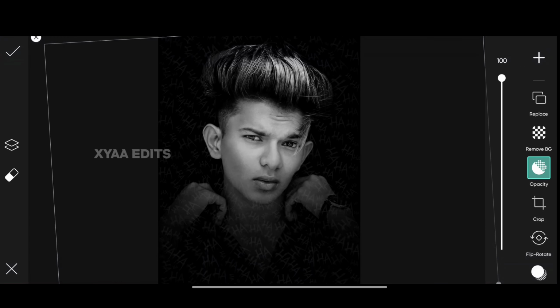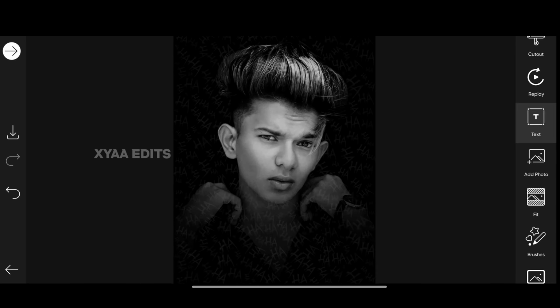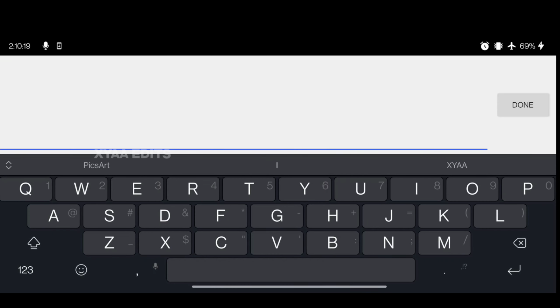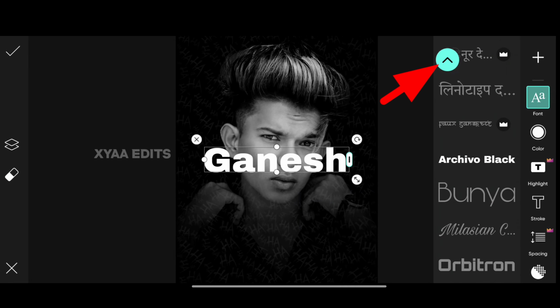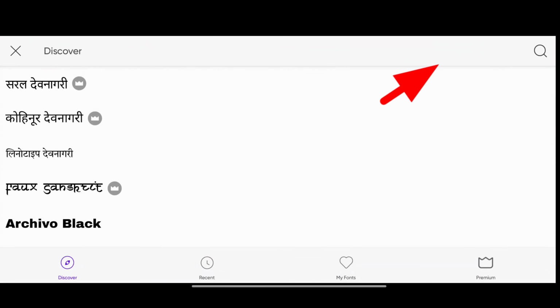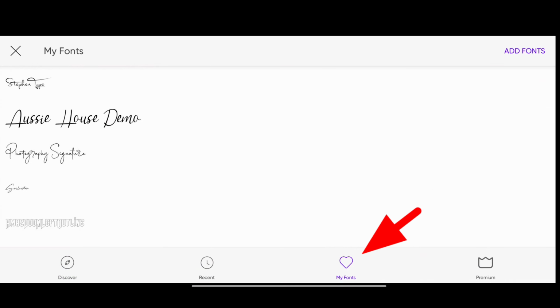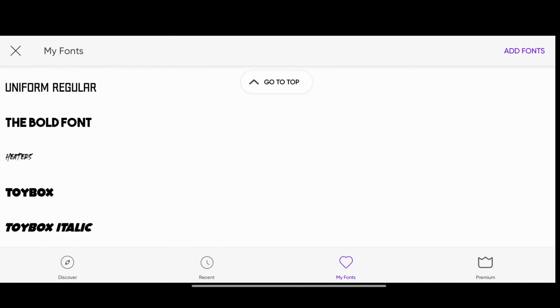Now tap on tick mark. Now tap on tick. In the next step, go to text, write your model name. Write your name, tap on done, tap on tick. Select this up arrow, tap on my fonts and select this haters font.